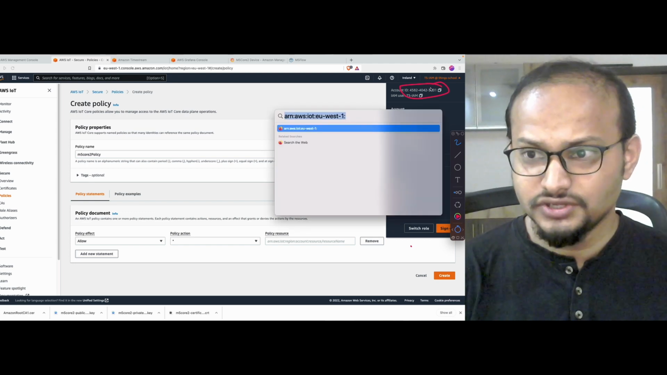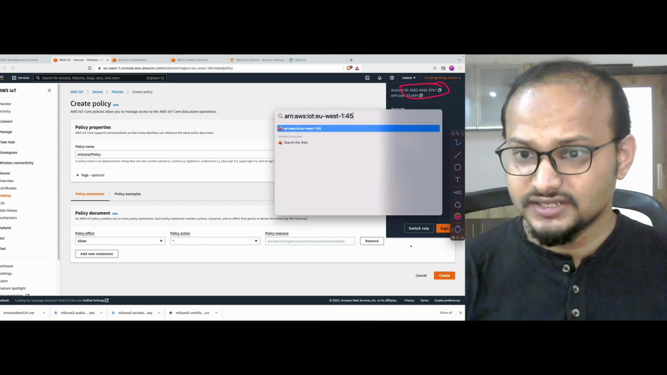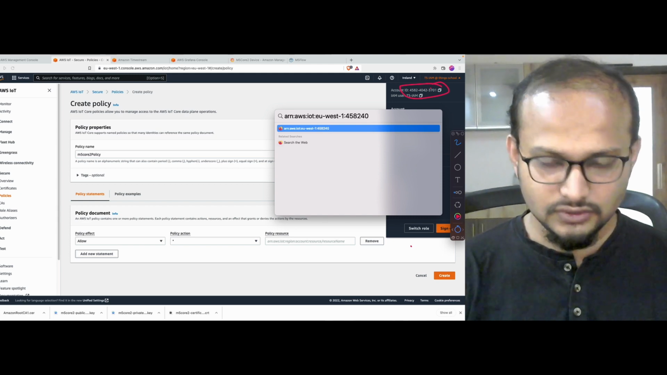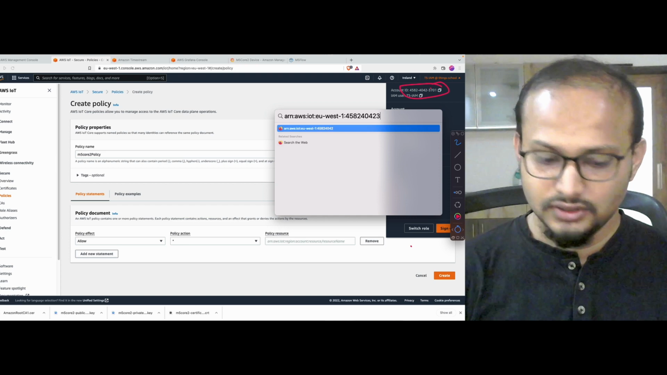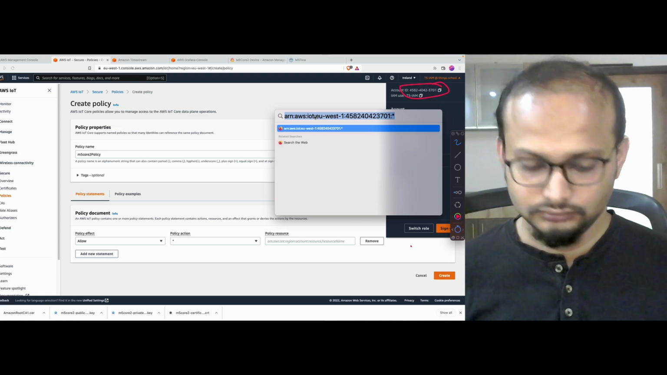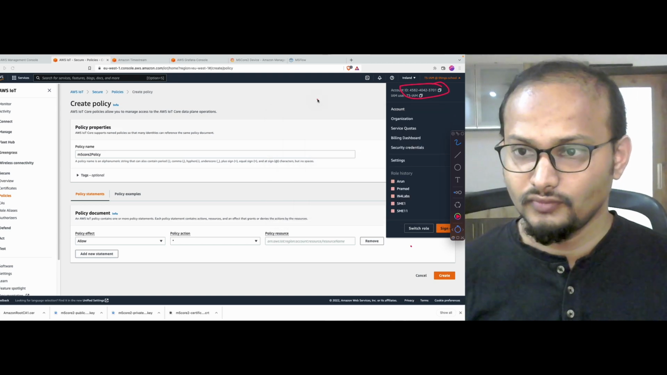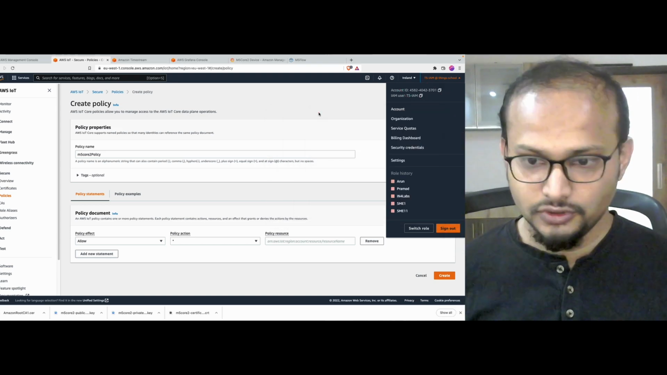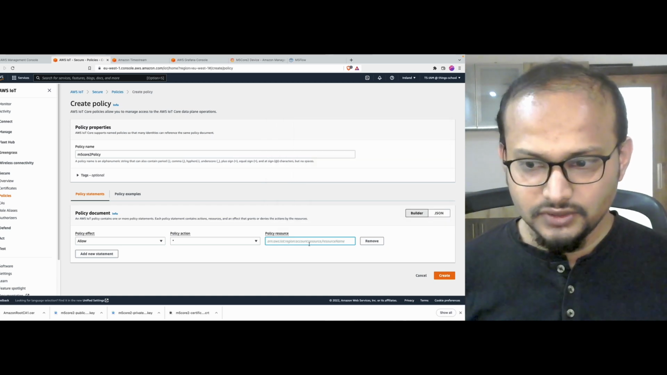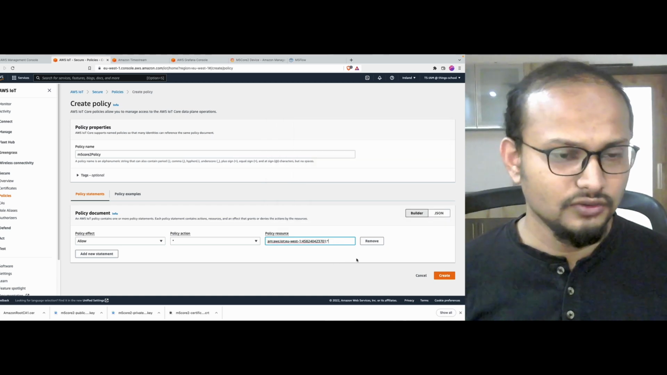This is going to change for you. This is my account number, 40423, and a wildcard after that. So copy this one and put it here. Copy it, paste it. Okay. Now that it's done, I can click on create and we have the policy.